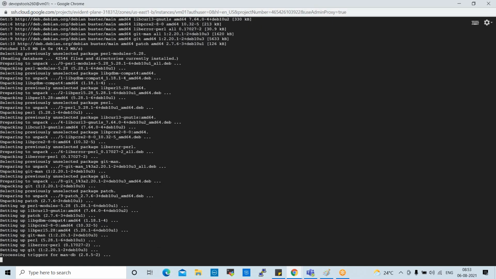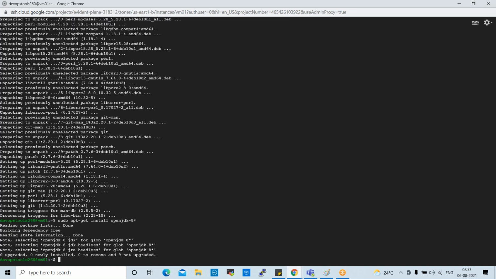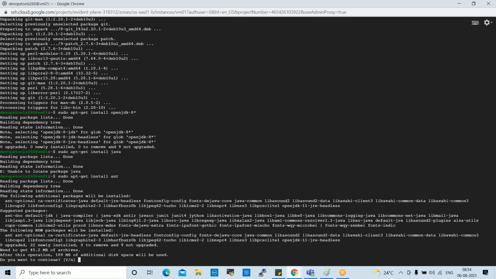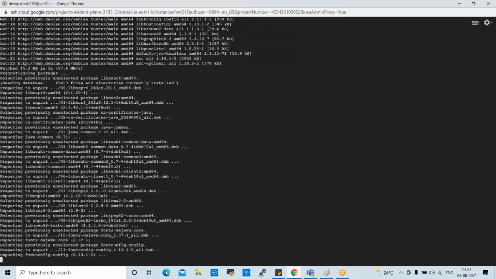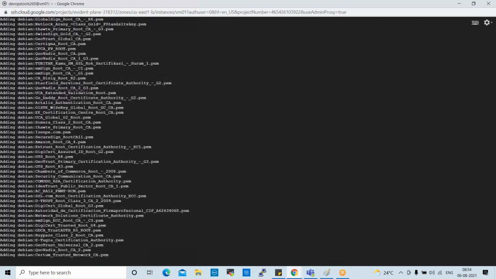Git is installing now. So like this you can install whatever packages you want to install. Okay, so the package is not available. So here you can install Java. If you want to install Java, like this. Whatever packages you want to install, you can install like this, right? Same way, in AWS also we work on this. Same way you can install.